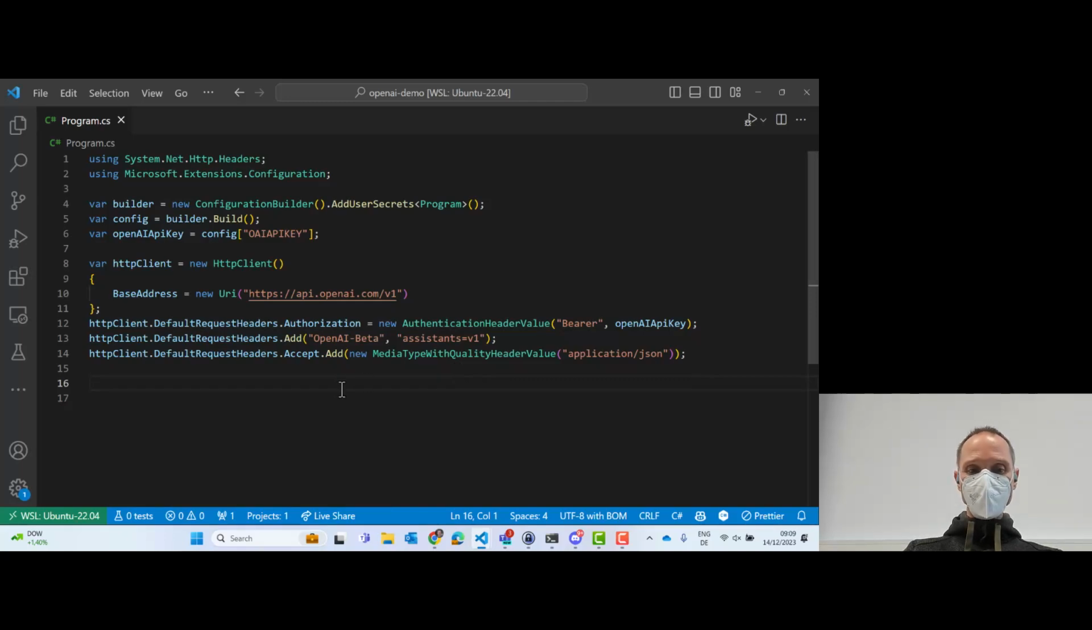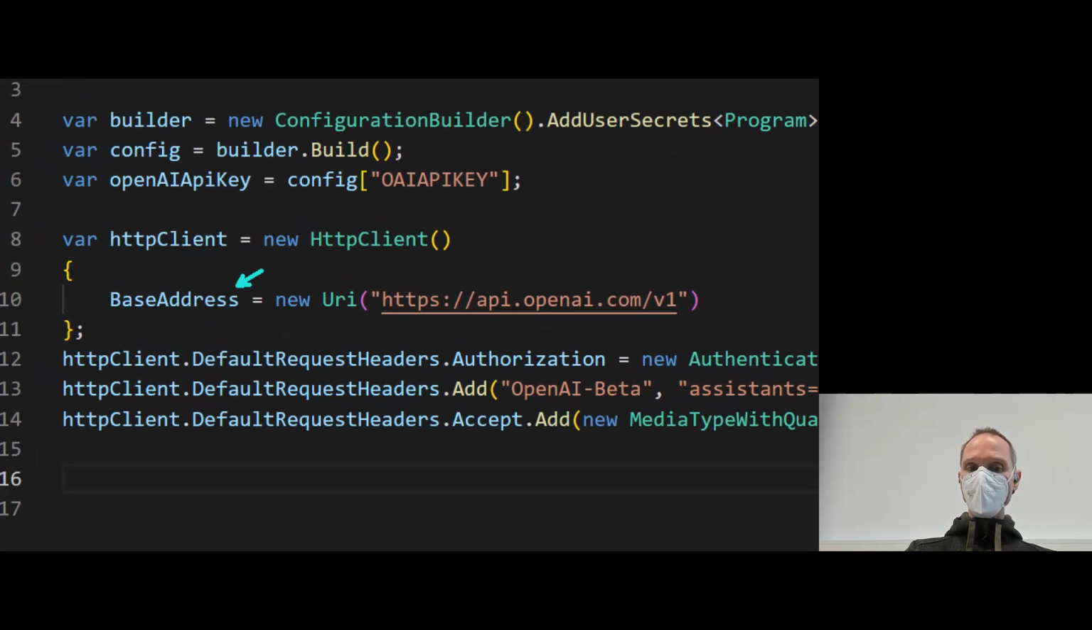This is a very useful strategy, configuring the base address and configuring default headers, because now it is very simple to send multiple requests to OpenAI. We do not have to specify authentication over and over again. This is done automatically.